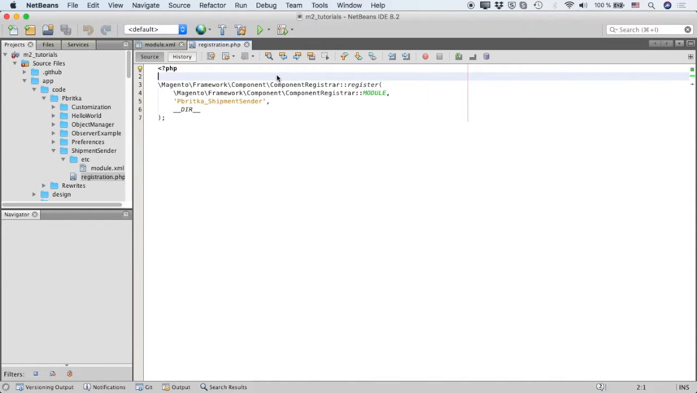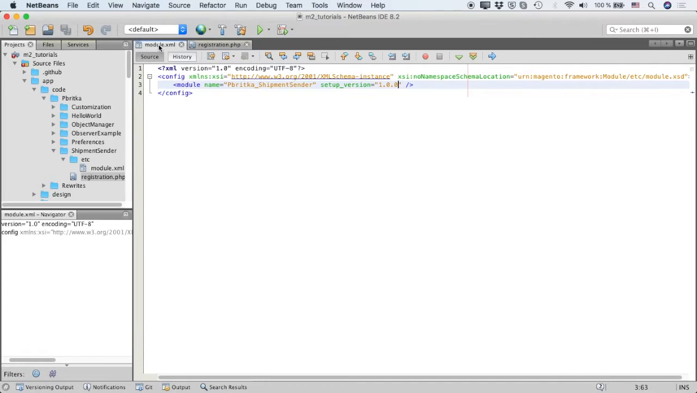Right now the module is empty. I have only the registration.php file and module.xml that define the module. I haven't enabled the module yet, and this is very important because I want to show you how the installation scripts work right from the beginning. So please don't enable the module yet, we will do it together.